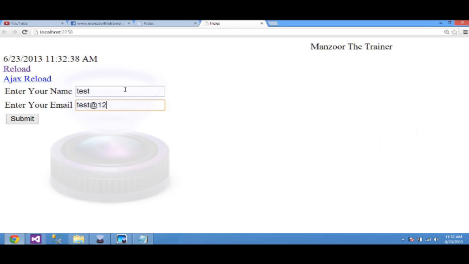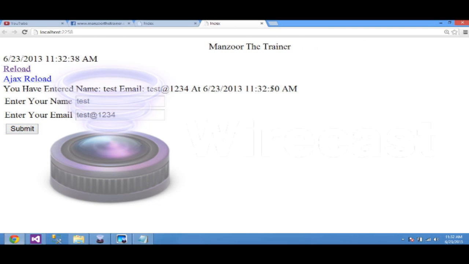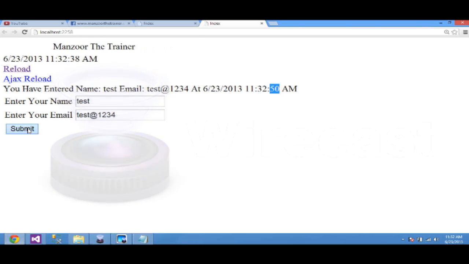Tested 1 2 3 something. I'll say submit. Now it has got executed at 50. Now I'll say submit again. Till 10 seconds, it is not at all going to execute that method. After 10 seconds, it is going to execute and get a new cache block. You see this time got changed.